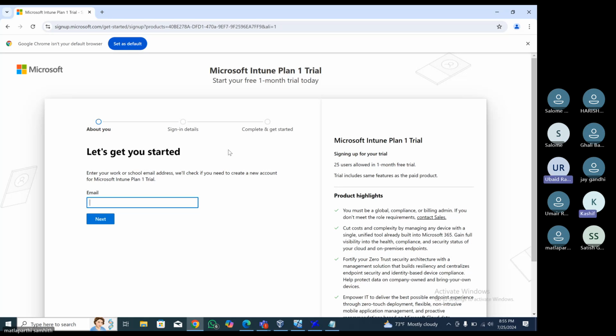Now, it says let's get started, and at the right hand side it says Microsoft Intune Plan 1 trial. Signing up for your trial, 25 users allowed in a 1 month free trial. The trial includes the same features as the paid version.